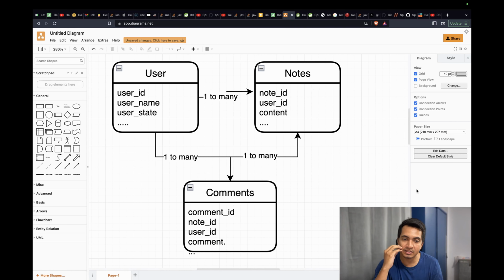Hello guys, in this video we are going to see the difference between a relational database and a NoSQL database. Now there are many differences between both the databases, but we are going to look at how the data is represented in both the databases, because I think that is the biggest difference between them.